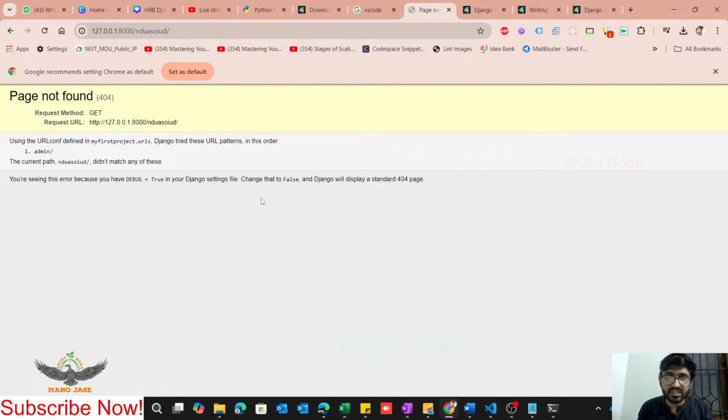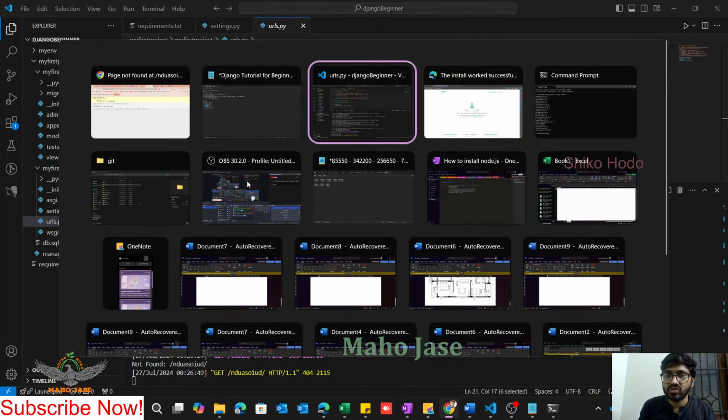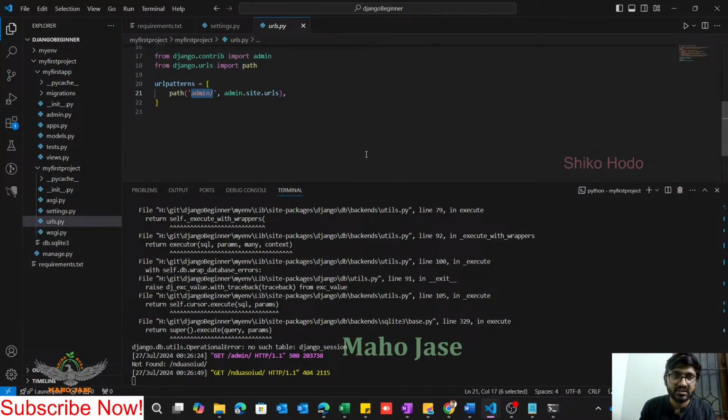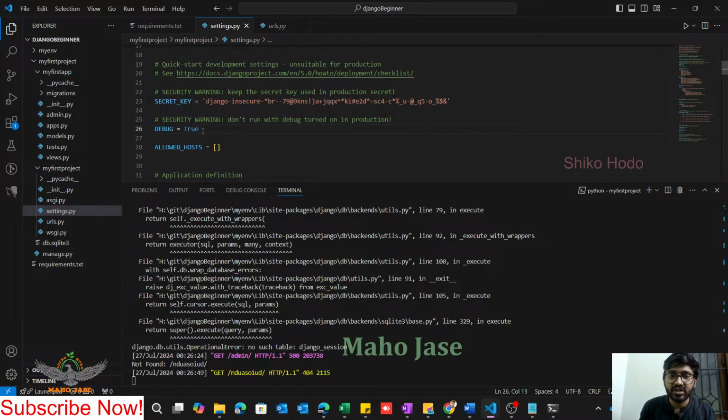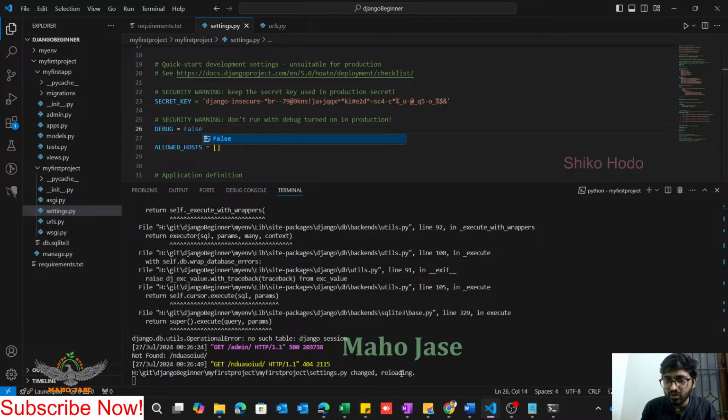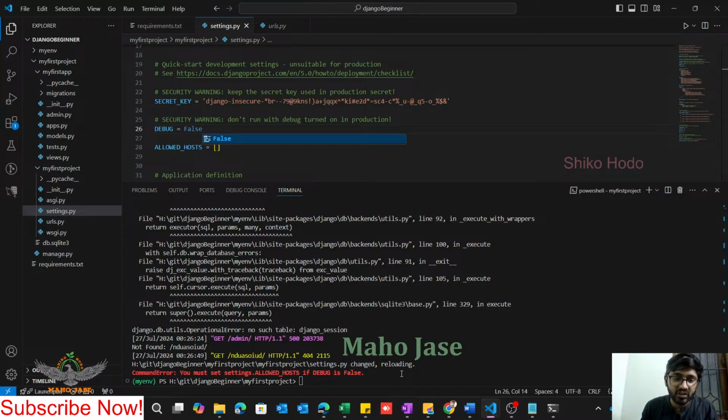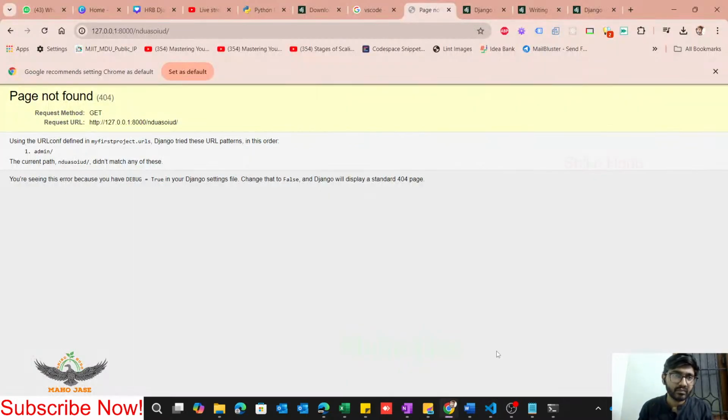So where are the settings available? In the settings.py file. If you see line number 26, debug equal to true is available. If I change it to false and save this file, you can notice this particular terminal reloads. This is the advantage of the Django development server. It reloads by itself whenever I make any changes. It doesn't require you to stop the server and execute the server once again.